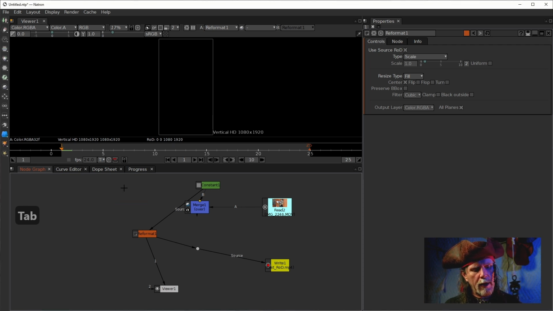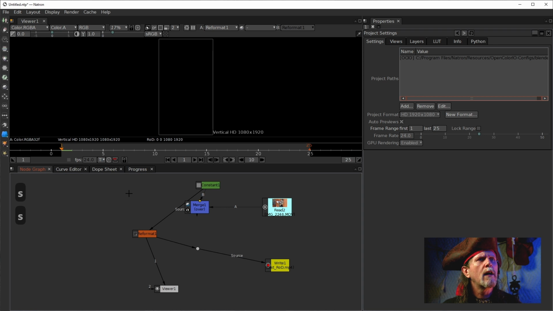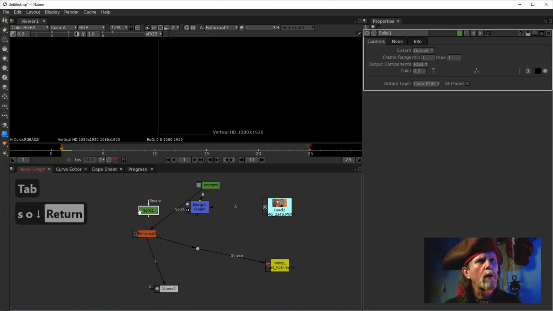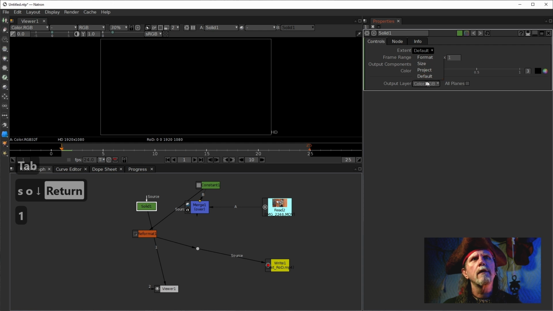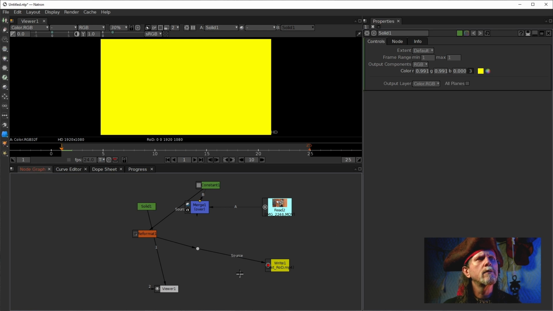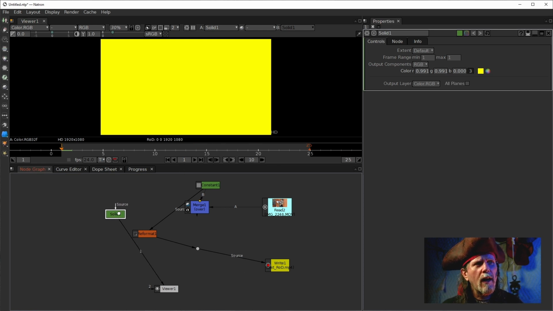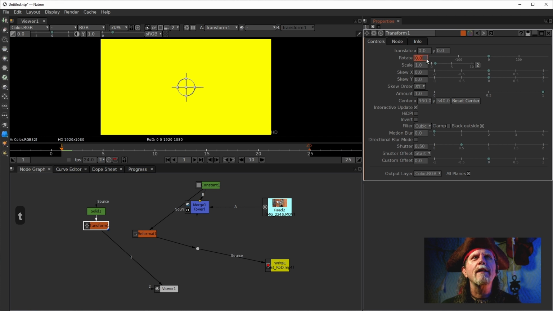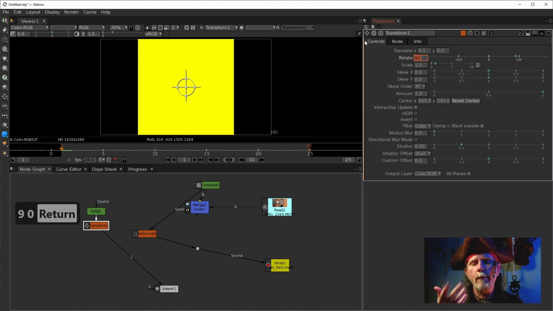Let's just for the moment make sure our settings are HD video. Good. Our source is HD. If we do a solid, let's change our solid's color to, I don't know, yellow. Whew, that's really bright. Then we hit T to transform it, and we rotate it 90 degrees. It doesn't matter in this case which way.